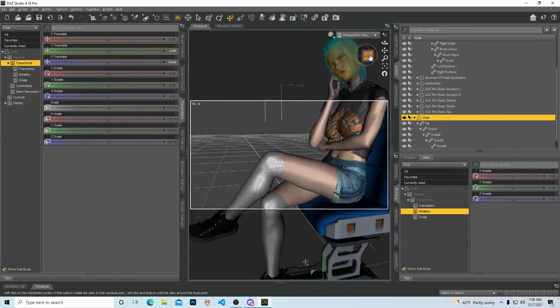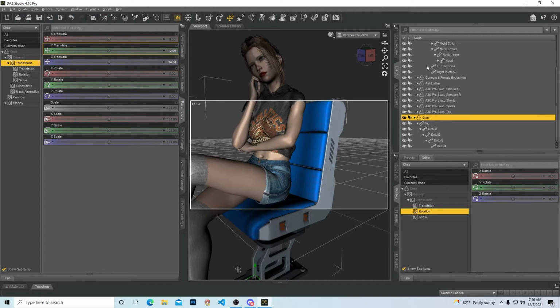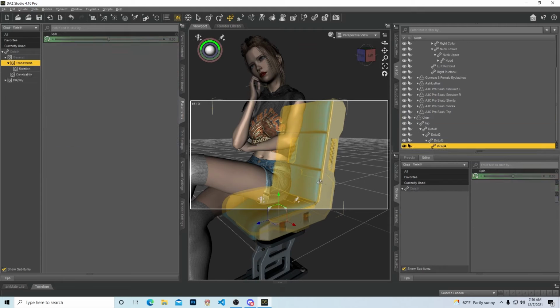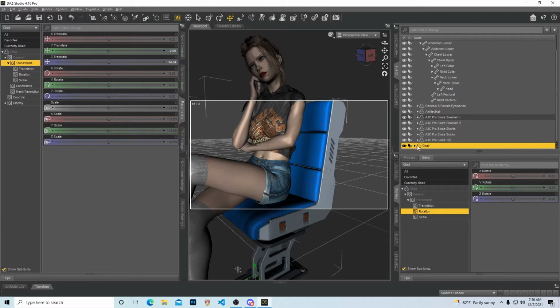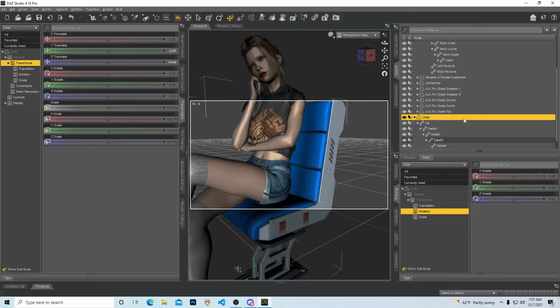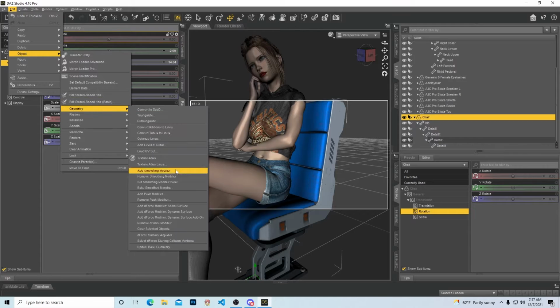So, I got my model here for my VN, and I got a chair. I picked one without arms, so you'll be able to see things better. So, first thing we're gonna have to do is select the chair. Make sure it's the whole chair, not part of it, because sometimes it's broken down into pieces. This one is broken into pieces. Make sure you have the main one. Edit, objects, geometry, add smoothing modifier.